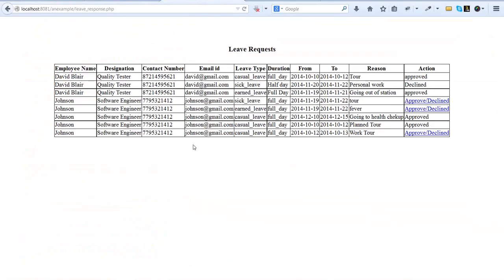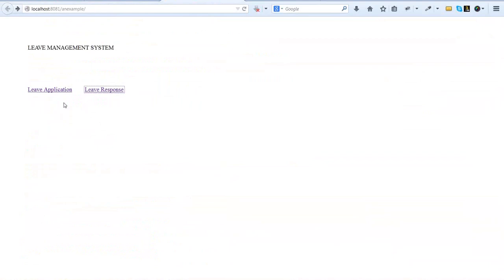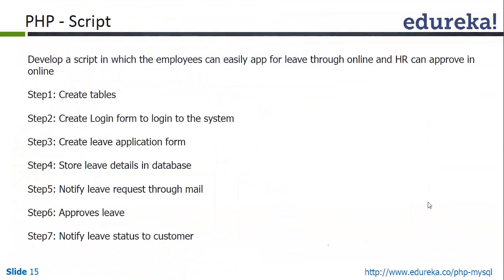So I hope you have understood this small application, the leave management system. It can be a bigger system as part of an HRMS system. So what did we actually follow to create this application? First we need to create the tables, and create a login form to log into the system. We don't have that login form in this example, but you can still try on your own to have a login form where the user can log in and check his account.